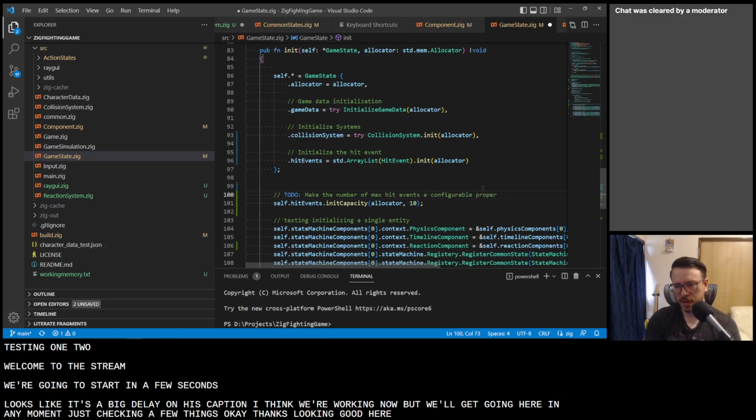I'm thinking maybe make it a configurable property in the future. I don't know. I mean the number of hit events. Okay.